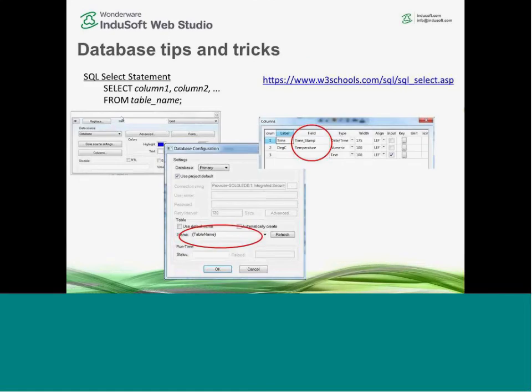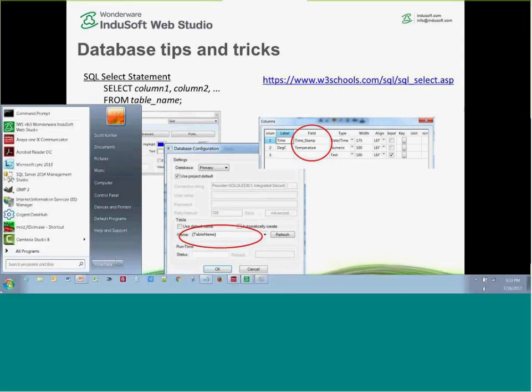And so what happens when you use this grid object is it actually makes a SQL select statement in the background for you. It hard codes the select and the from, but it uses your field names as your columns, and it uses the table name that you have here as your table name. So when it builds that SQL statement for you, if you want to know a little bit more about this SQL select statement, W3 Schools is a great reference for that.